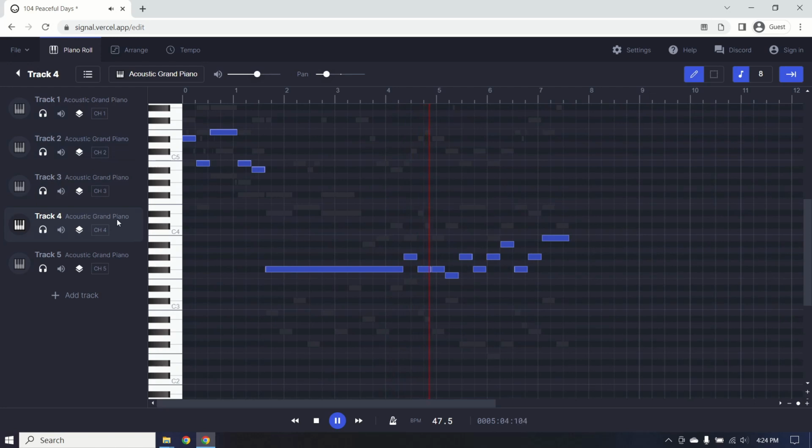This track, though, track 4 that I'm on, look at that. It's not doing anything for that long stretch. I think I'm just going to delete this, and if I don't like it being deleted, I can put it back.